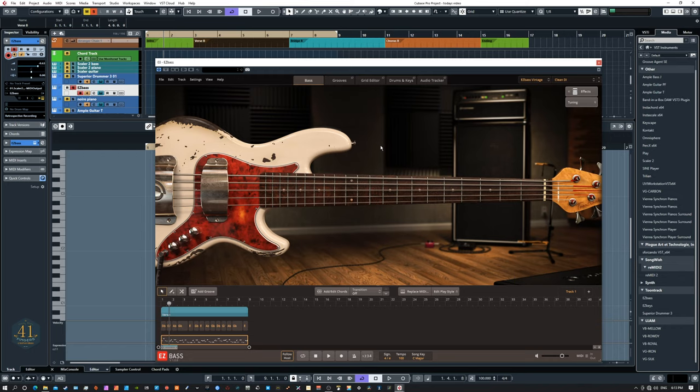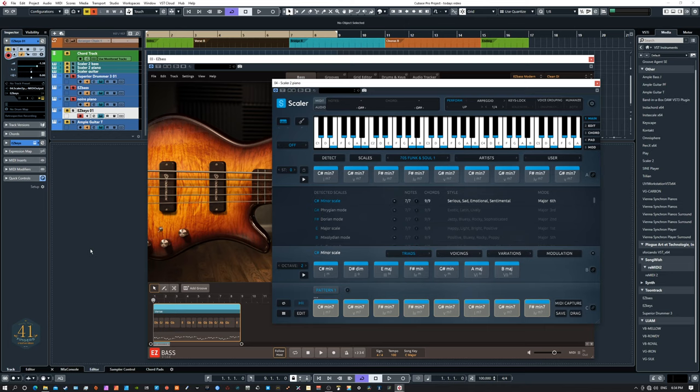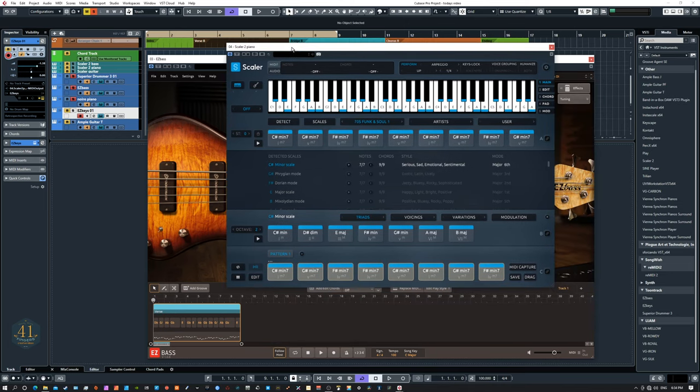So that's just the bass track. Next, we're going to look at the piano track. So now let's talk about the piano track and what we can do, the different ways we can move forward with the piano. Right now, I've got the Noir piano.